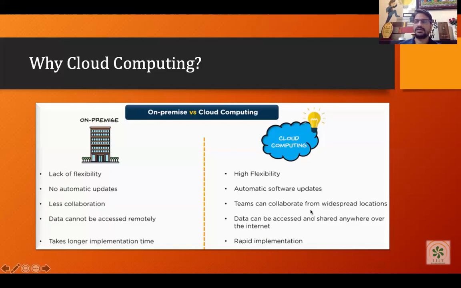But here the infrastructure is already there. You just have to use it with their interface. They will give you a GUI and you can use it. So these are some points that differentiate between on-premises infrastructure and cloud infrastructure. So which one is better?